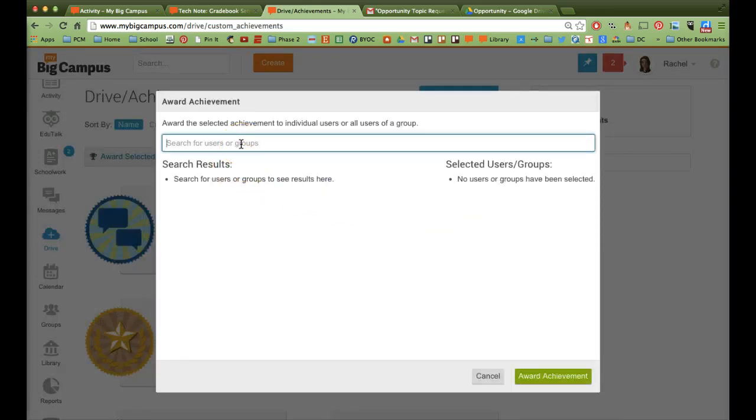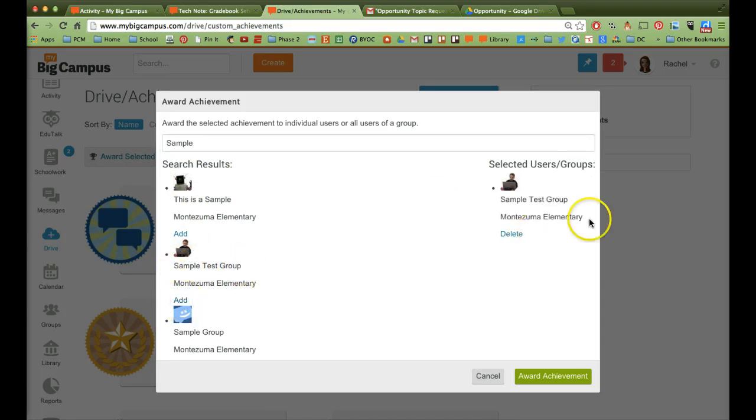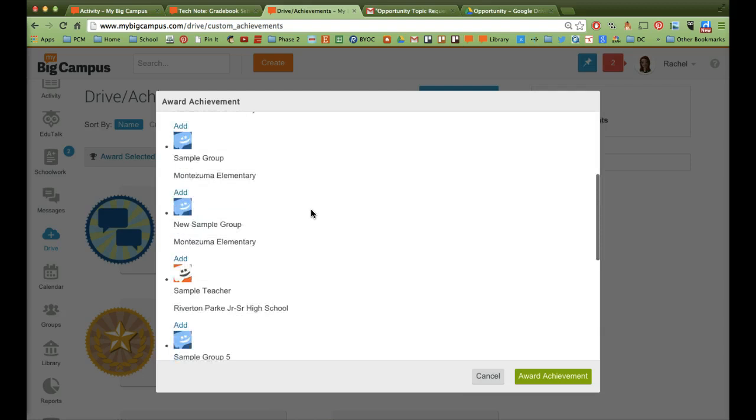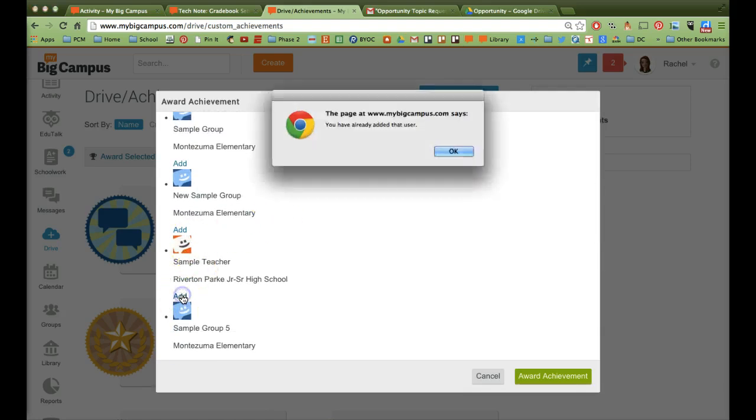So then I can just start typing in people's names. So here's where I know my sample thing is going to turn up right. Okay, so I have a group called Sample Test Group. I can click Add, and this would award it to everybody in that group all at once. Okay, so that's nice, if you want to give the same award to everybody in a group, you can do that, same achievement.